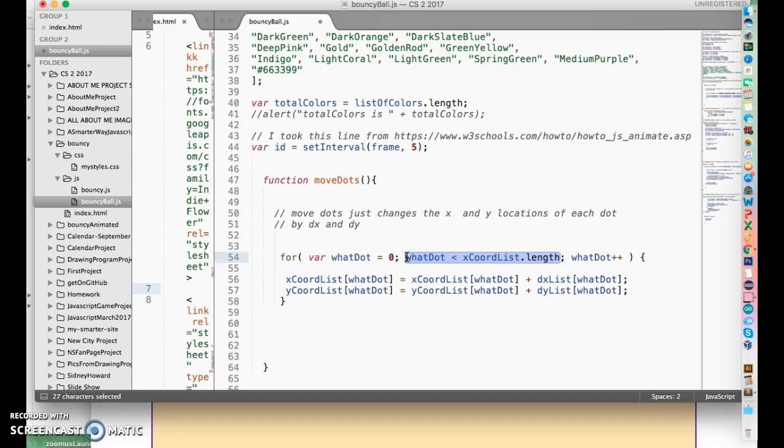running. Okay, and what we're going to do is we're going to do this simple little thing. We're going to take the current value that's in the x coordinate. We're going to add the speed to it, and we're going to put it back as changed into its place. Okay, and the same thing for y. We're going to take the old value that was at the what dot place in y. We're going to add dy to it, and then we're going to put it back in there.